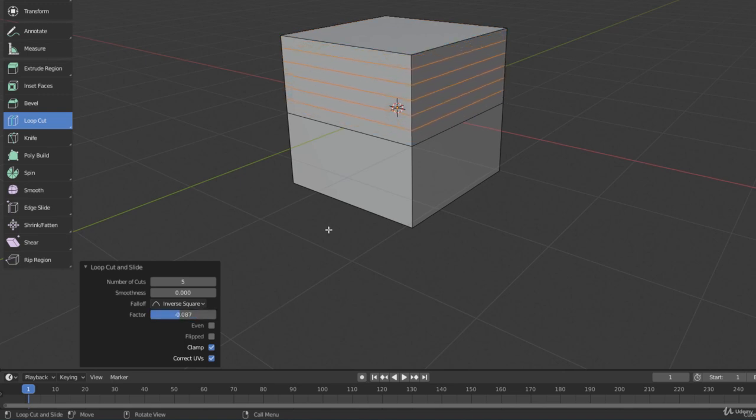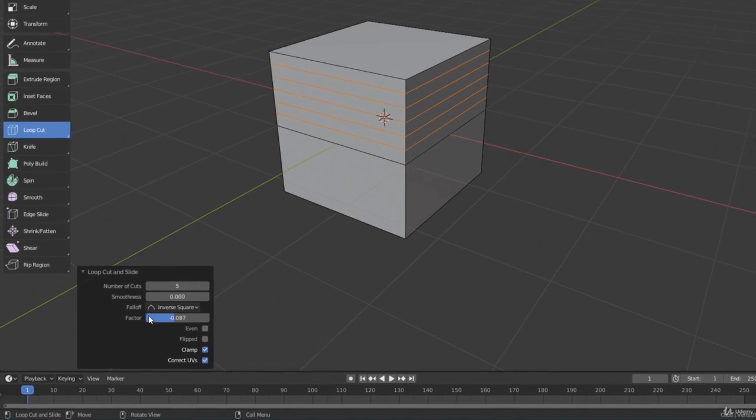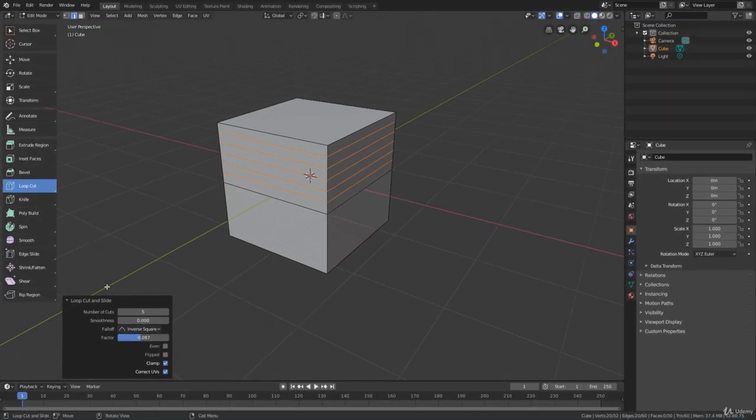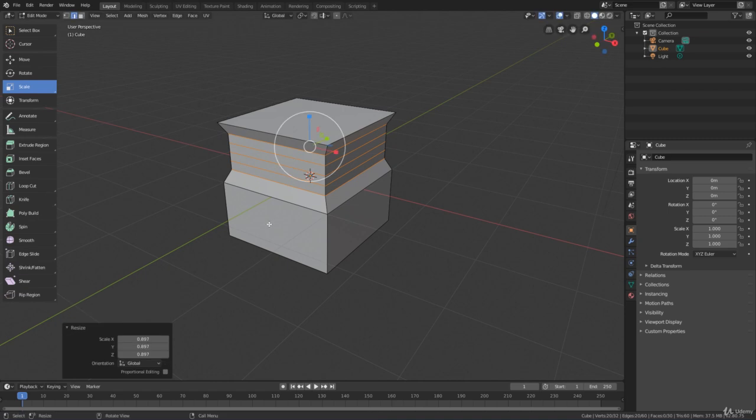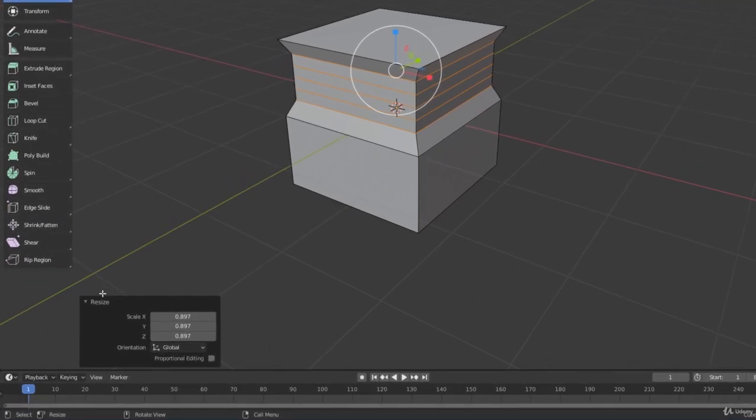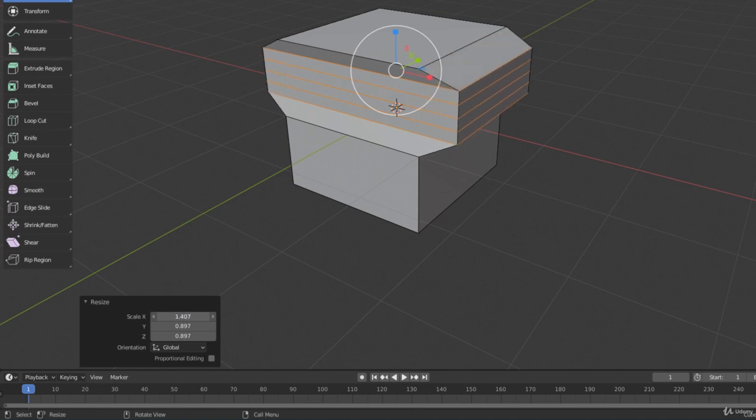But remember that after you perform any other command, you will no longer be able to edit these loop cut properties. So, for example, if I activate the Scale tool and scale this selection, the properties of this panel will become the properties of the scale command, not the loop cut.